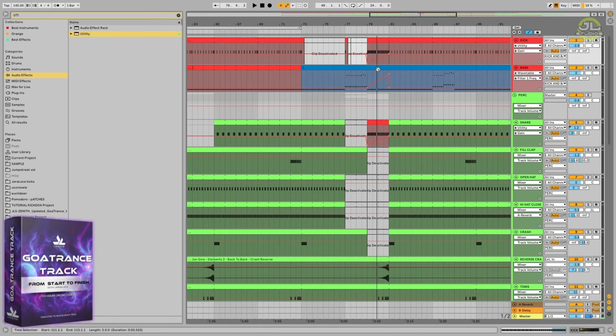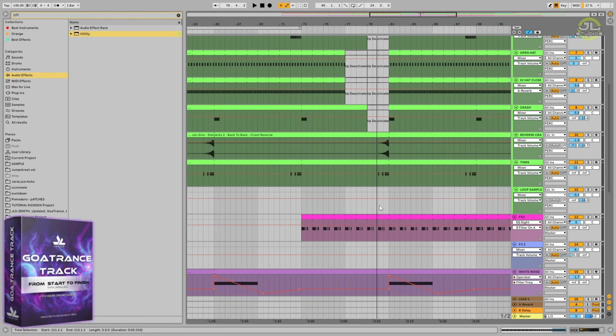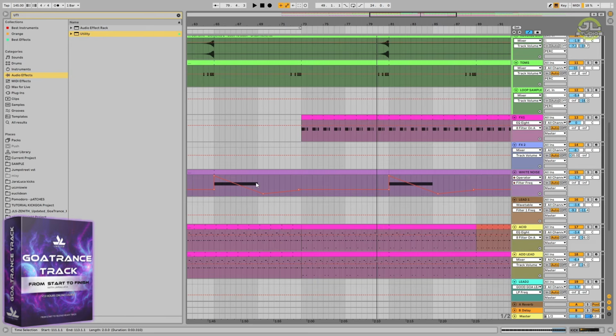And here in this section, we actually have a reverse crash, but we can also use our white noise, but we will just do it like this, and we will have a very nice elevator white noise sound effect.